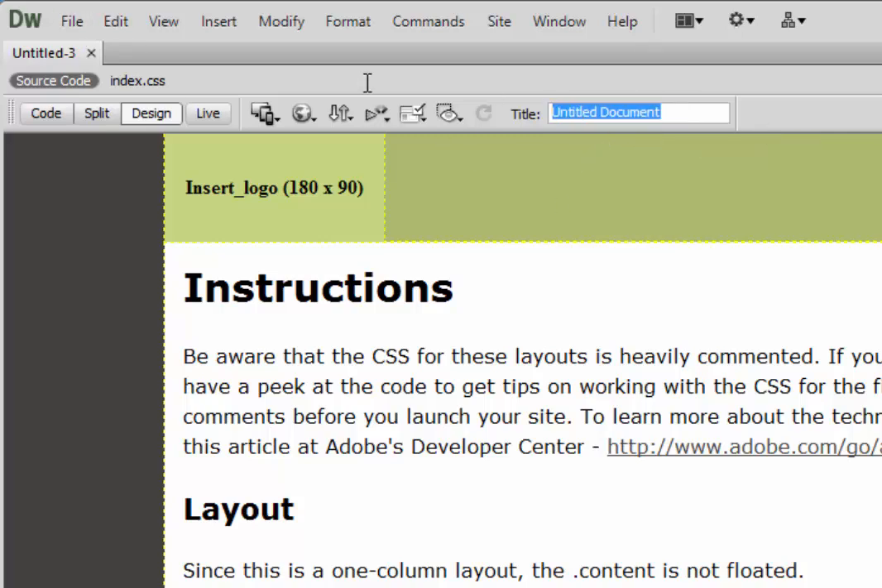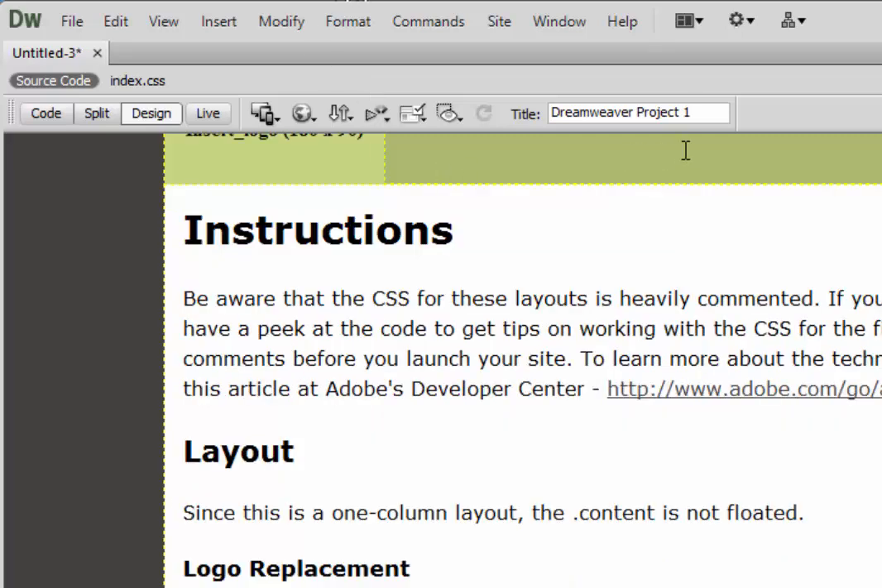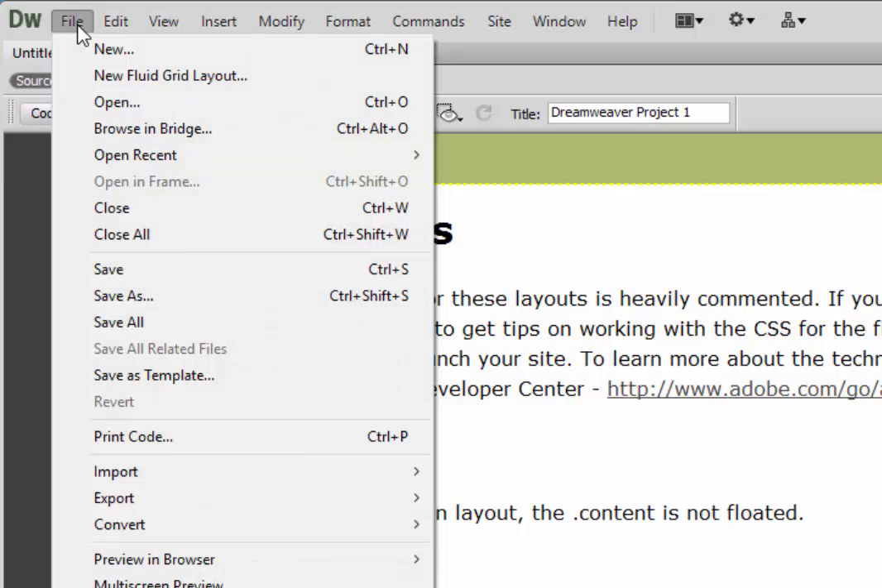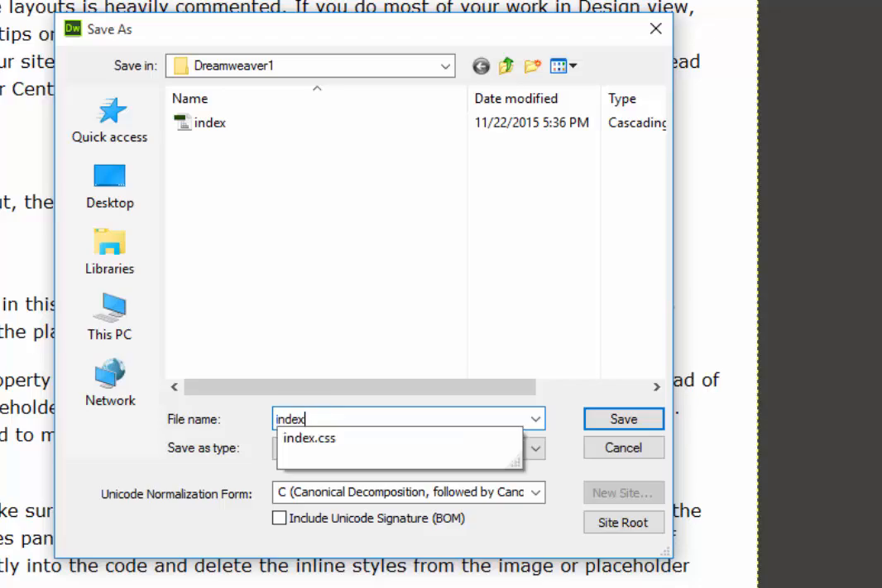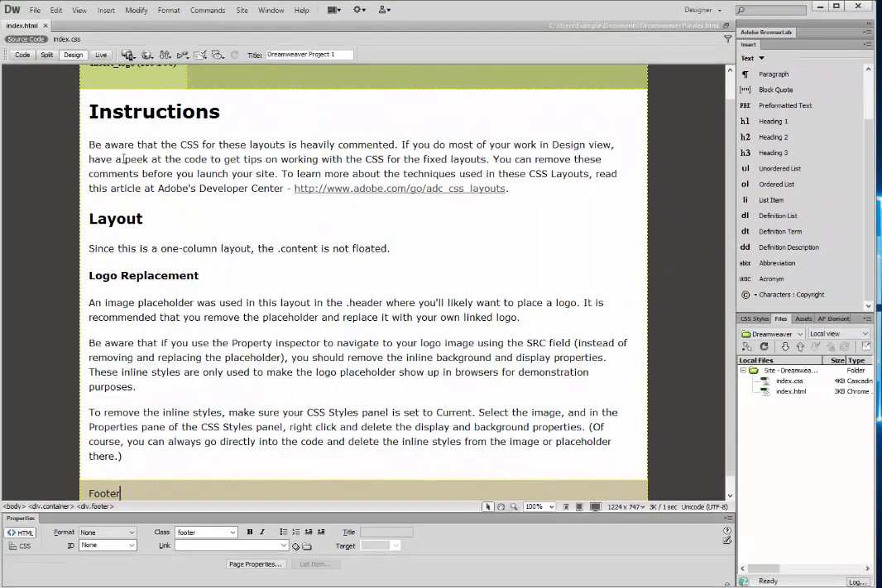So let's go ahead and call this Dreamweaver Project 1. And then when I hit enter, it'll actually accept that change. And then I can go ahead and save it. I'm going to click File, Save As, and then we'll call this Index, and then click Save.